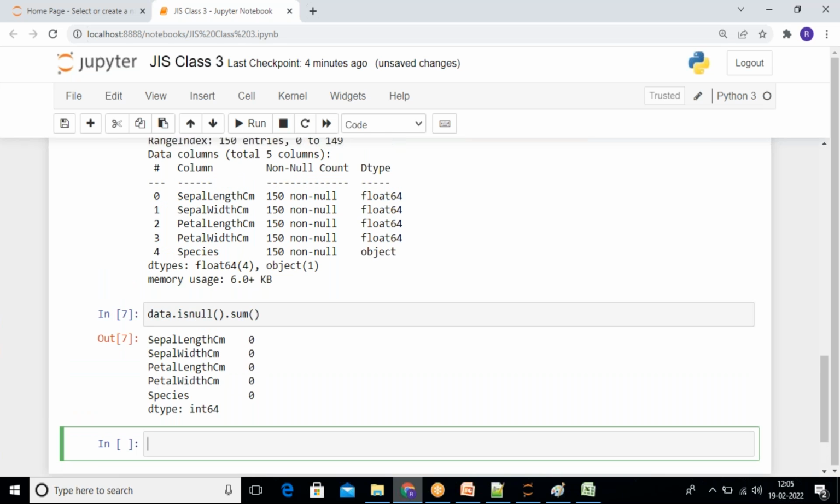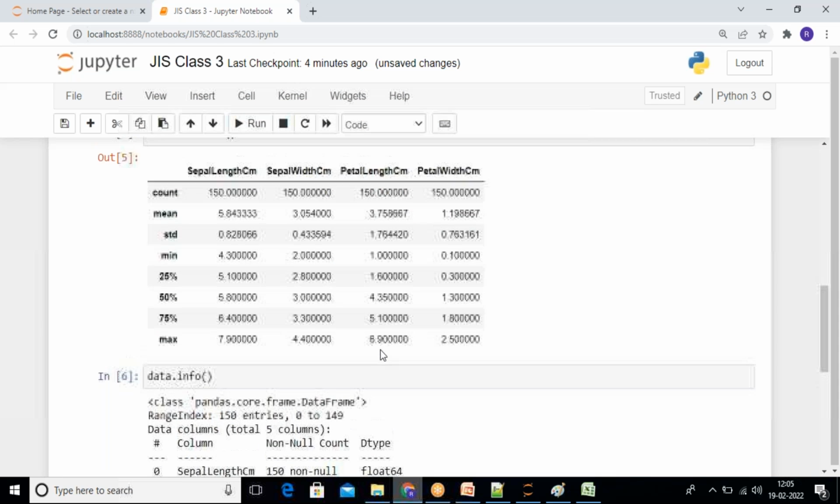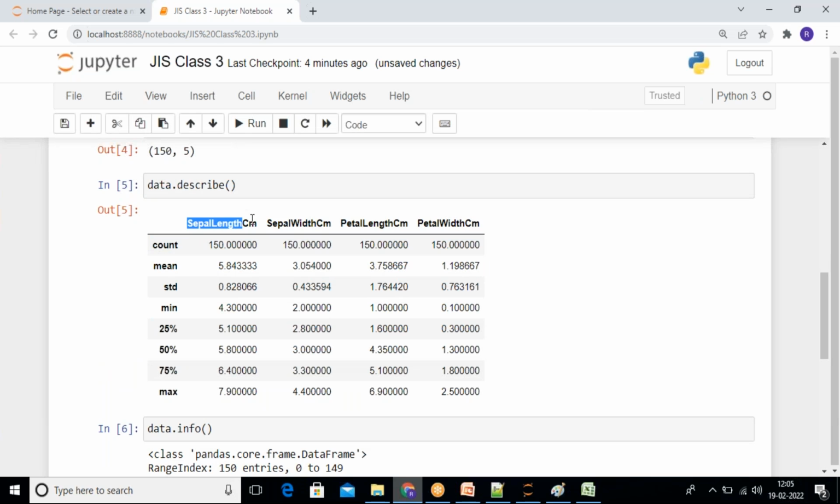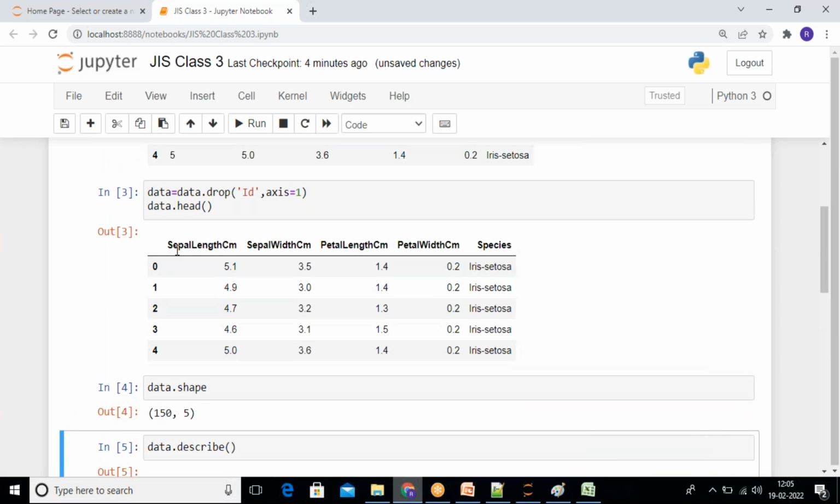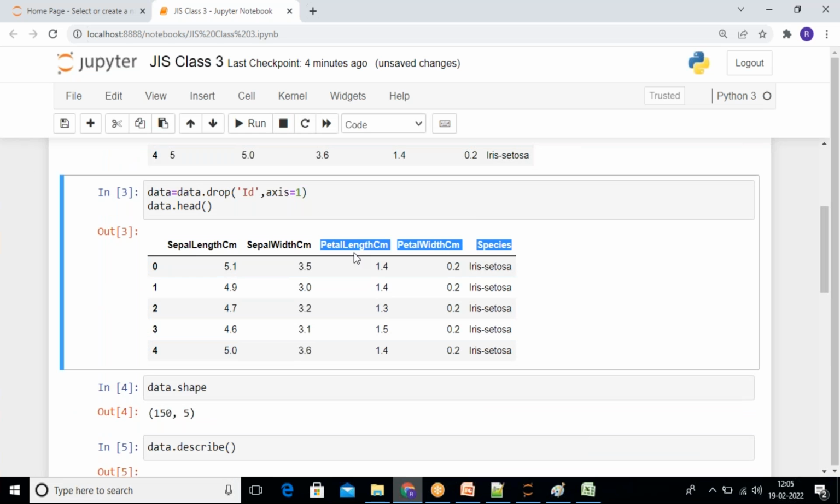Now I will do few things over here. What I have to do? I have to store these features inside a particular variable, and I have to store this target inside a particular variable, right? Means I have to split the features and the target.